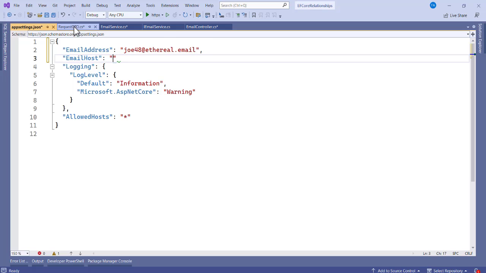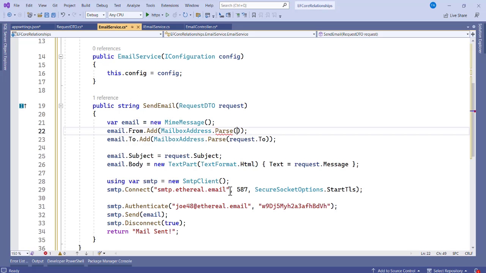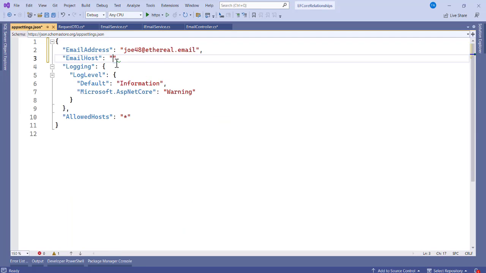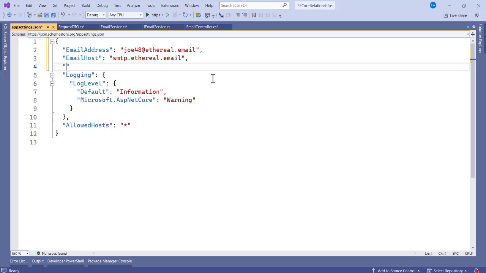So email host, we can still go in there, and there is a host. We can also cut this. We go to app settings. We can paste the host here. Now we can install email host. Next, port. And you know the port here, and that is 587. That is a port.